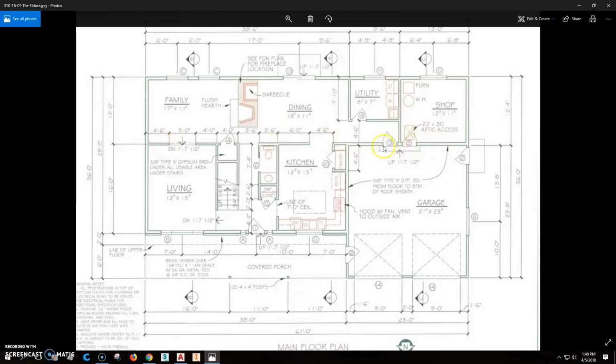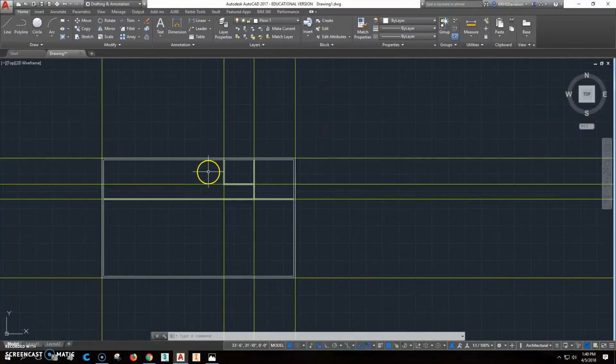There may be some numbers that are a little off and a little different just because of that wall. That should be a 6-inch wall right there, actually. So we'll come back and fix this in a minute. So let's make sure we get this line in the correct spot.